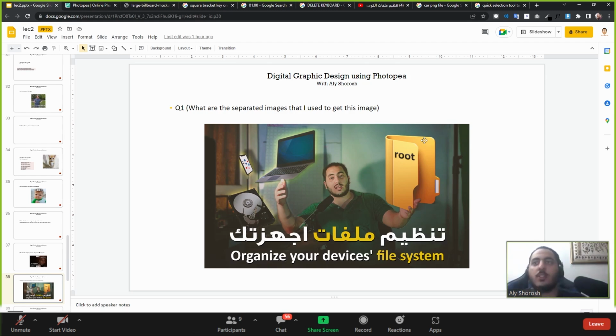After thinking, the first question we have is what are the separate images that we have to collect and select to make our design. For example, what are the separate images that I used to get this image? This thumbnail image I made, what images is it made of? Can anyone tell me? Do you mean PNG or JPEG? Either one, it doesn't matter.